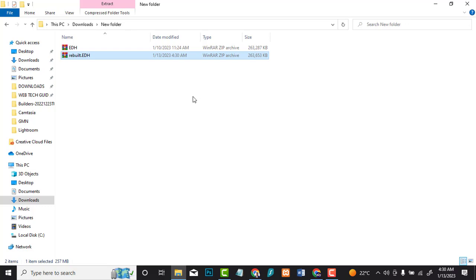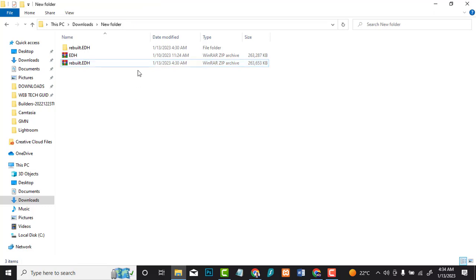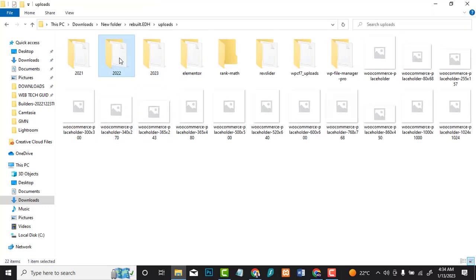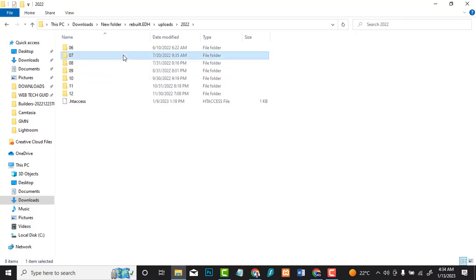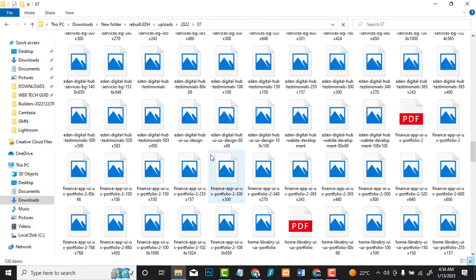Extract. All right, now you see that it is already extracting. So we are going to open it to see if the files are still there and intact. So as you can see that the file has been extracted. So let us open it and okay. As you can see that we still have all our pictures, our file and everything.